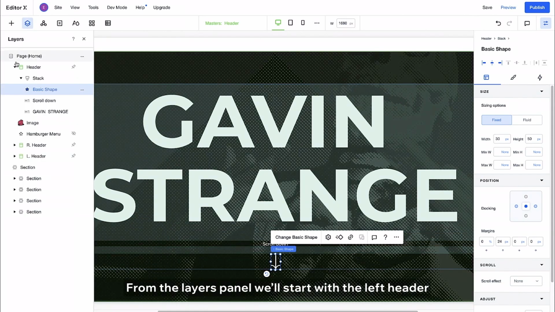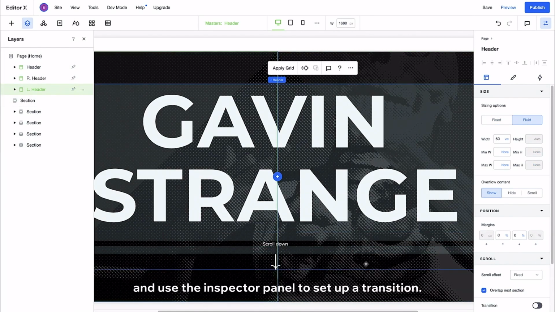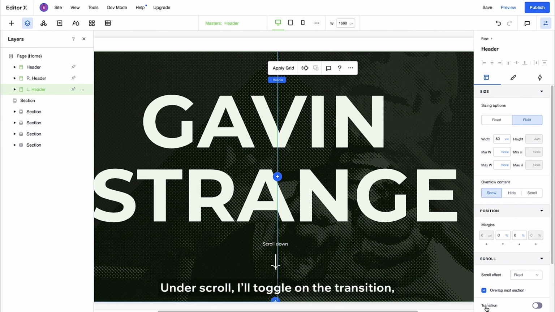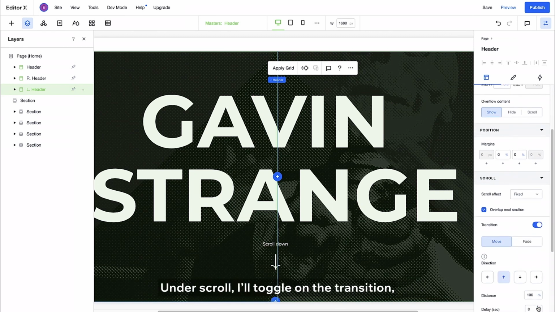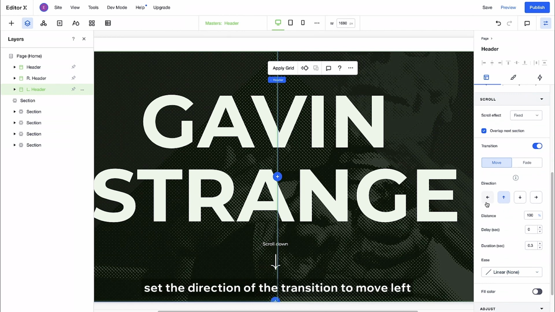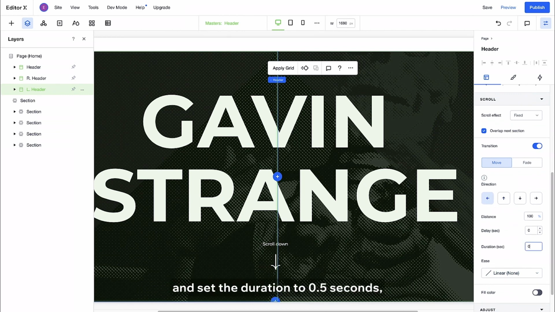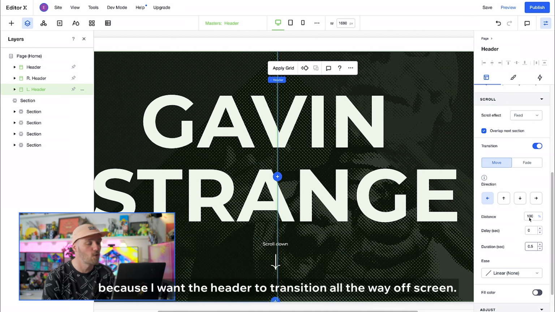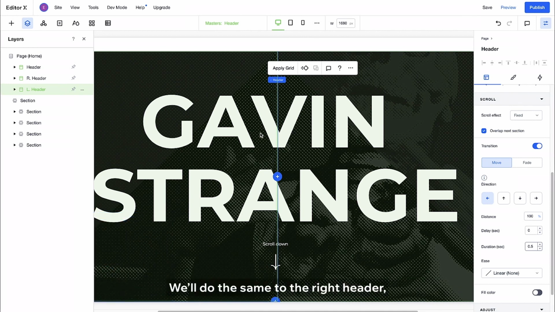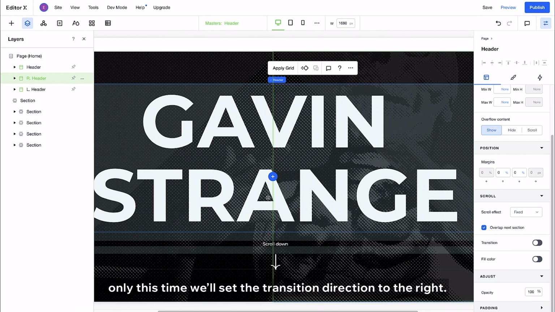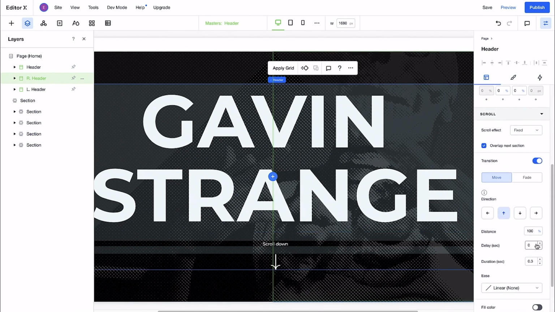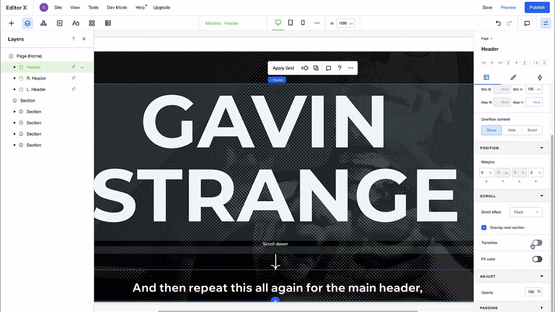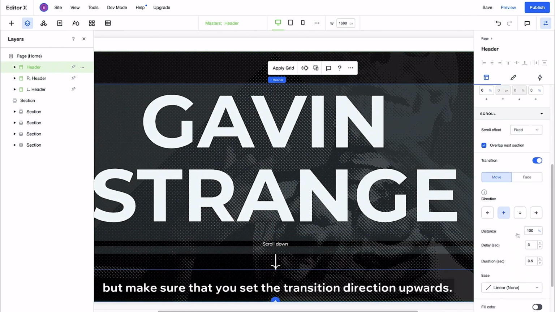From the layers panel, we'll start with the left header and use the inspector panel to set up a transition. Under scroll, I'll toggle on the transition, set the direction of the transition to move left, and set the duration to 0.5 seconds, slow enough to notice it happening. I'll keep this distance at 100% because I want the header to transition all the way off screen. We'll do the same to the right header, only this time we'll set the transition direction to the right. And then repeat this all again for the main header, but make sure that you set the transition direction upwards.